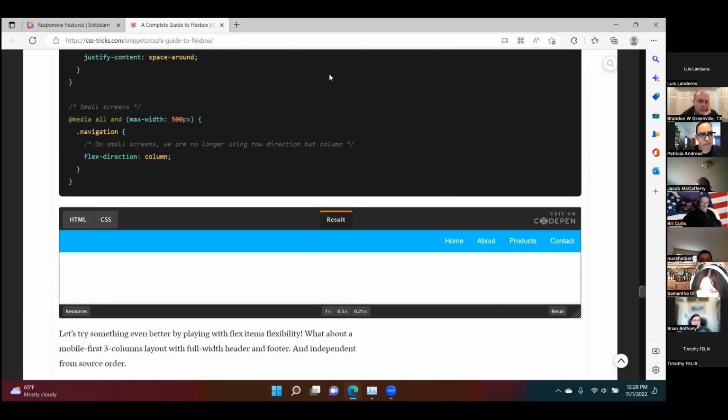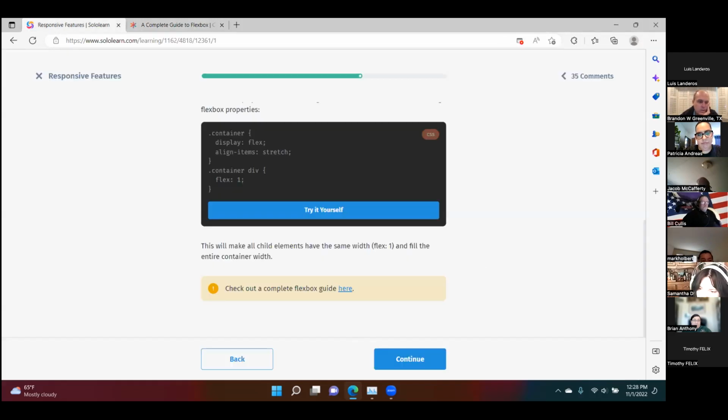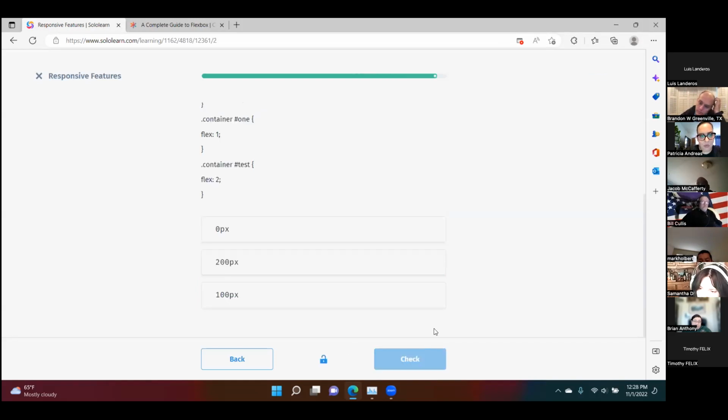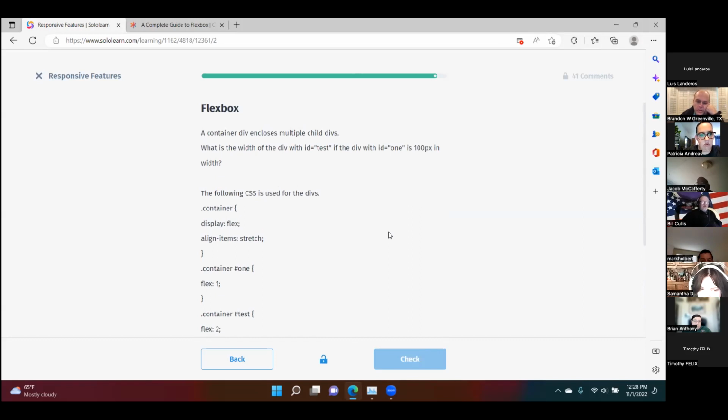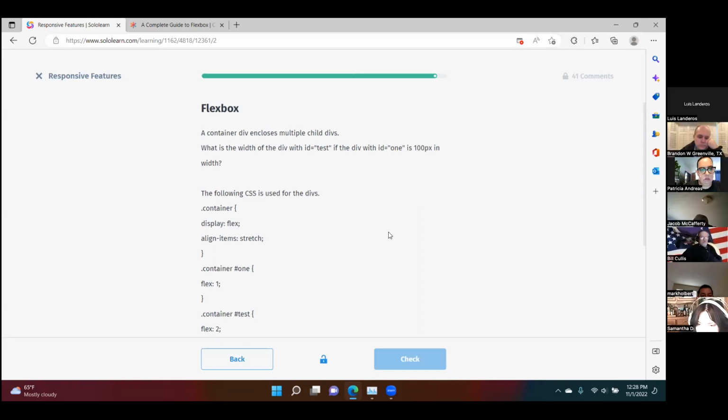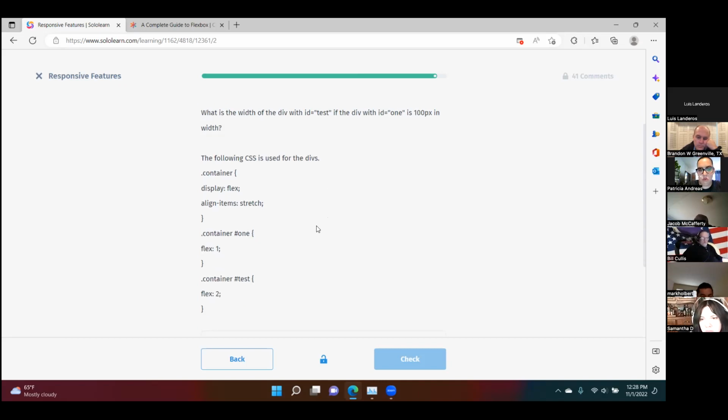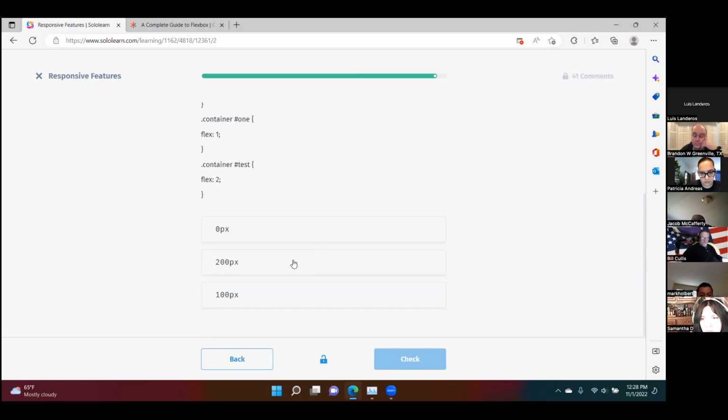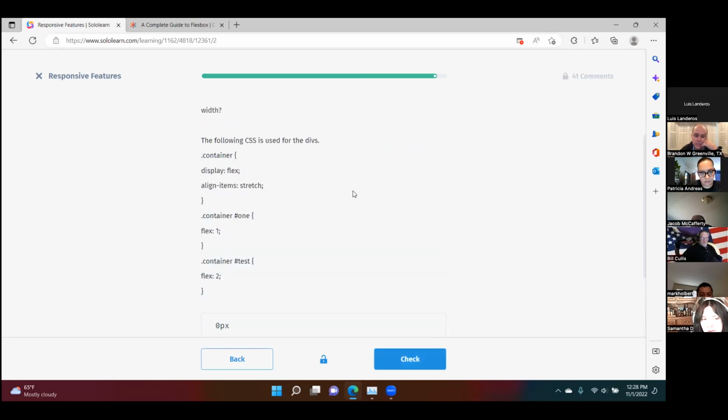Okay, well, let's get back to Sololearn. Yeah, and hit continue. And what's the answer here? If a container with multiple child divs has a width of 100 pixels and the child has an ID test, what is the width? 100 pixels. The width 200. Yeah, perfect. That was a hard one because that's kind of tricky.